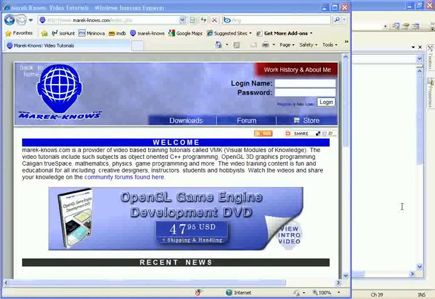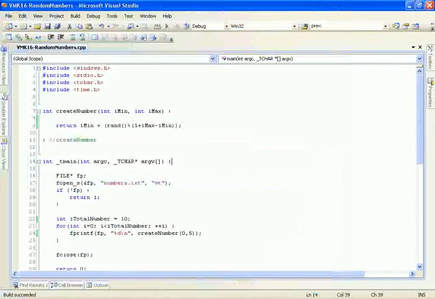In this VMK, I'll be discussing how to generate random numbers in C++. I'm going to jump right into Visual Studio. I'm using Visual Studio 2008, but this applies to 2005 and earlier versions as well.